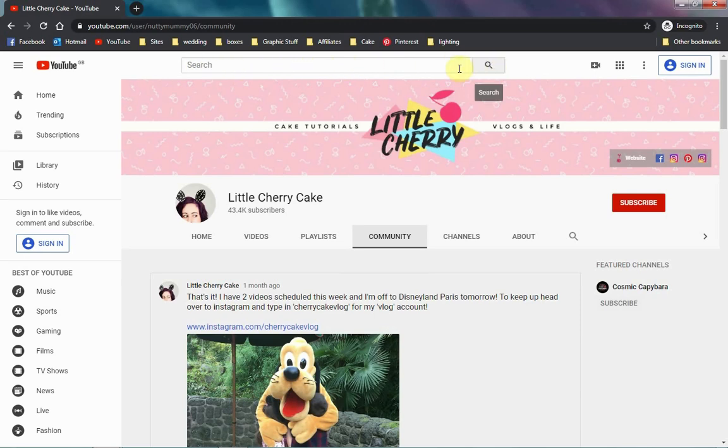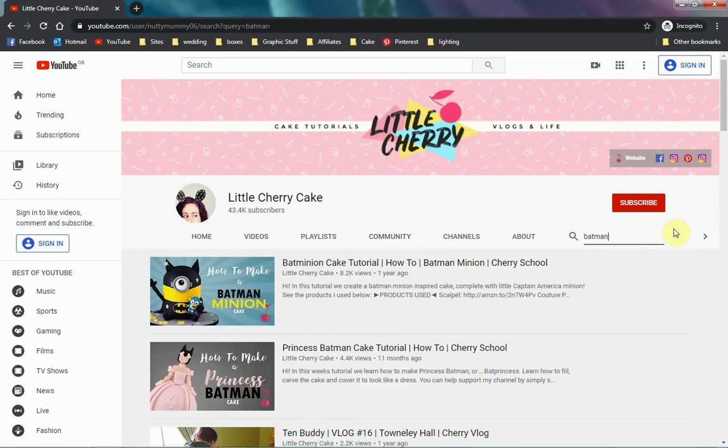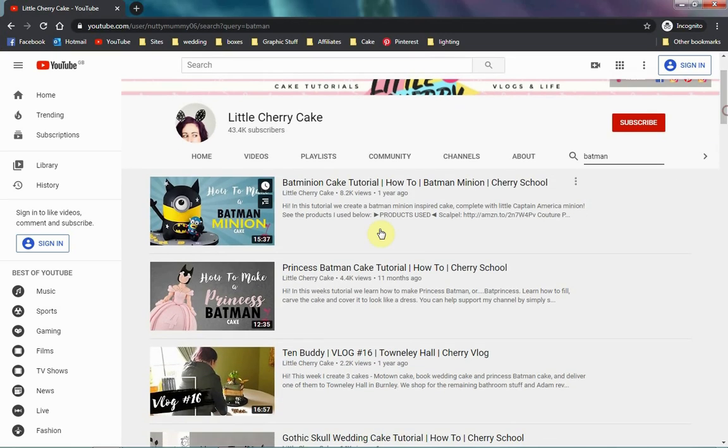If you just want to find something I have done, you need to click on this little spyglass icon next to the tabs. So for example, if you want to know if I've done any Batman cakes, simply type in Batman. Try to keep the phrases very short. Let's just see what that brings up. Here you can see I have done Batman cakes. A Bat Minion and also Princess Batman will pop up in the search.